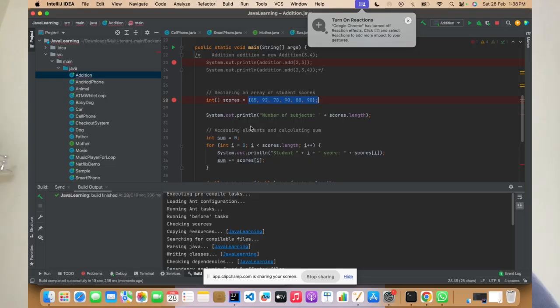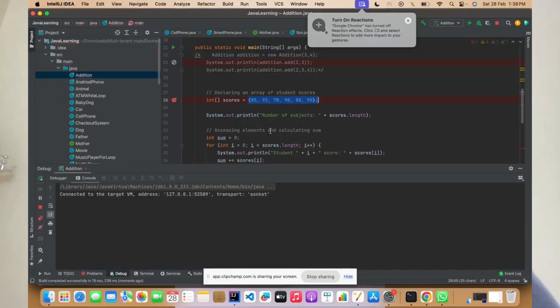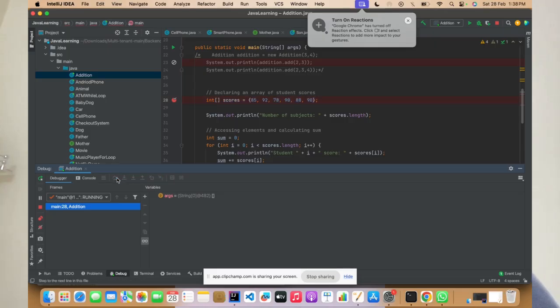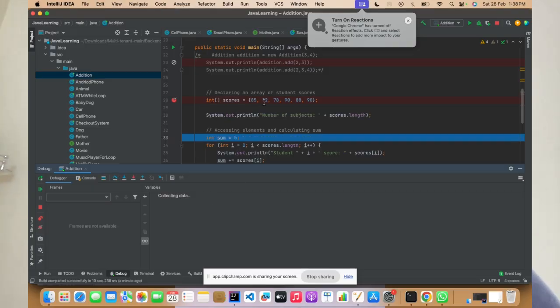Okay, and what are we trying to do here? I'll try to show you debugging how it is happening. Scores of 0. So it has declared an array initialized with size 6. And it will try to print the number of scores dot length. Scores dot length is 1, 2, 3, 4, 5, 6. Okay, scores dot length is 6. The array index starts from 0, 1, 2, 3, 4, 5.